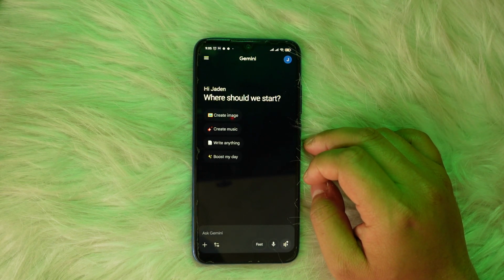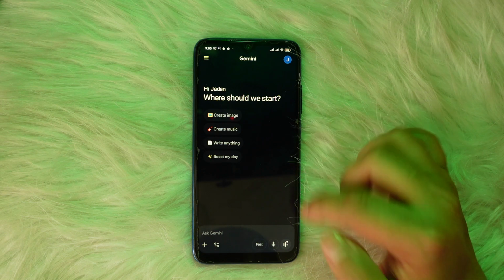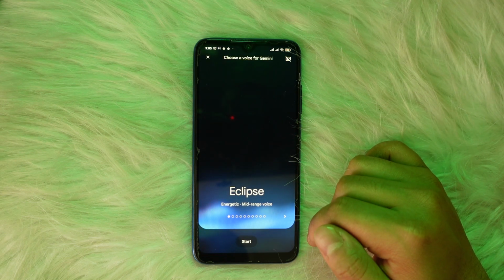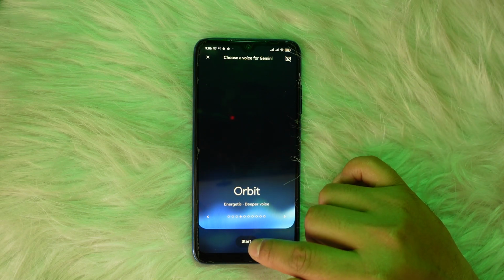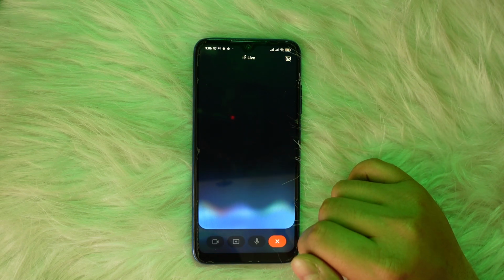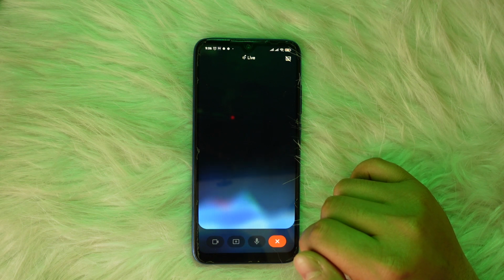Apart from this, what you can also try out is use the voice model by tapping on this icon on the right hand side. So you can start chatting without having to type. You can switch between different voices and choose the one that you'd like by tapping on the start option. You can always change my voice in settings later.